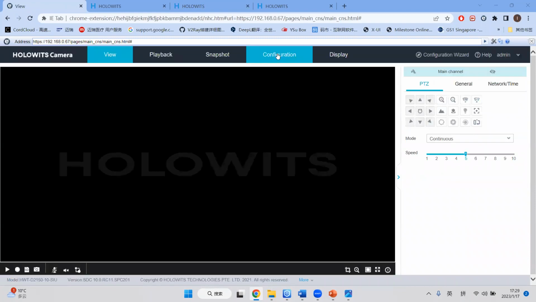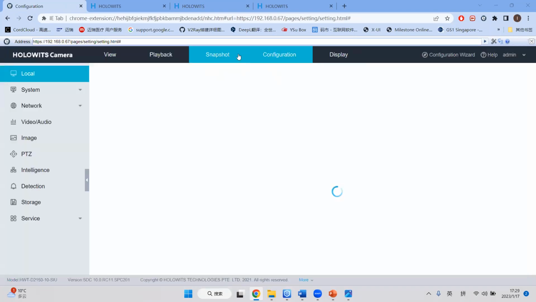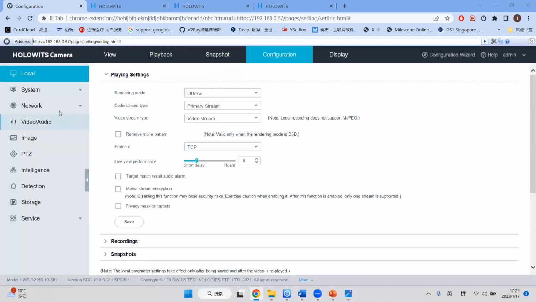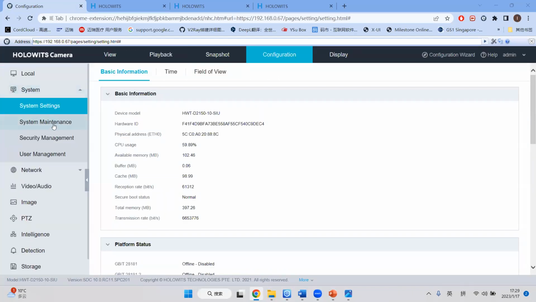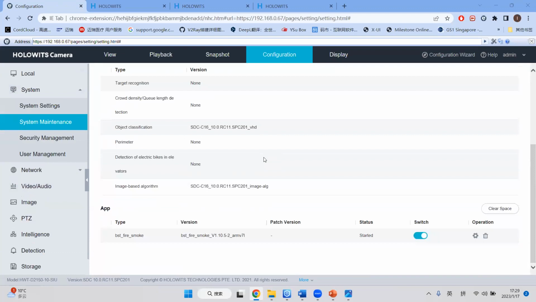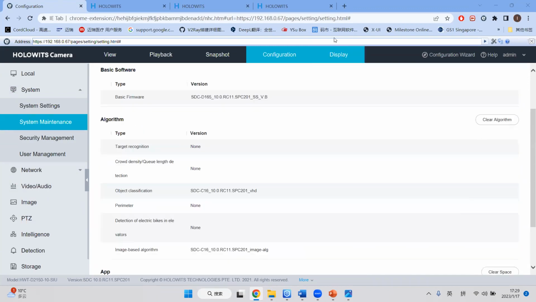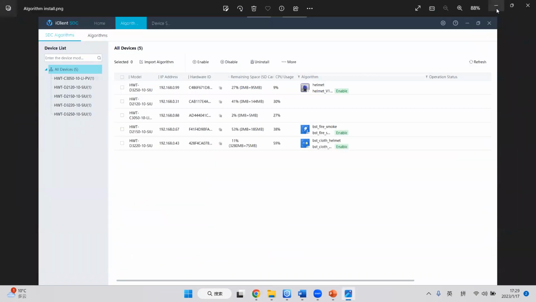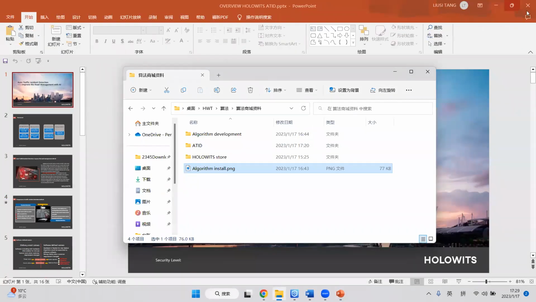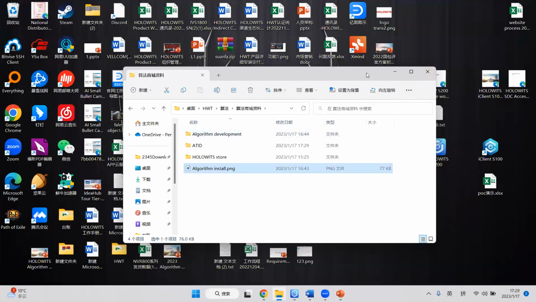After you import the algorithms to your cameras, you can go to the configuration section, then system maintenance. As you can see, there is the app. The type is fire smoke, the version is this, and the status is start. You can start this algorithm, and you can also use this to configure the algorithms.